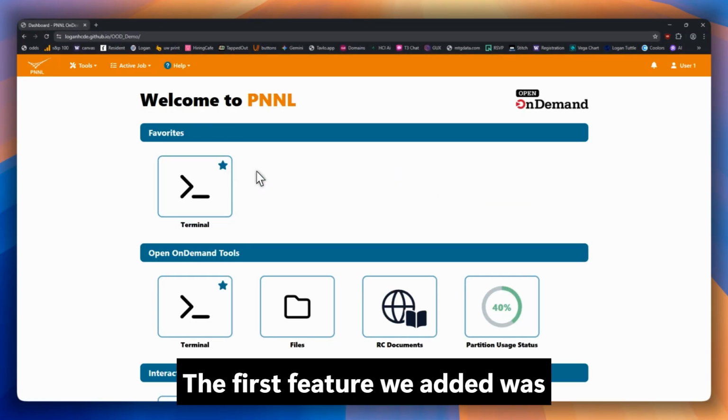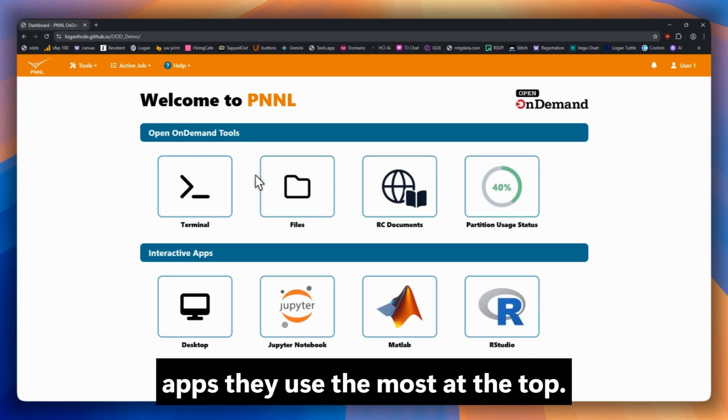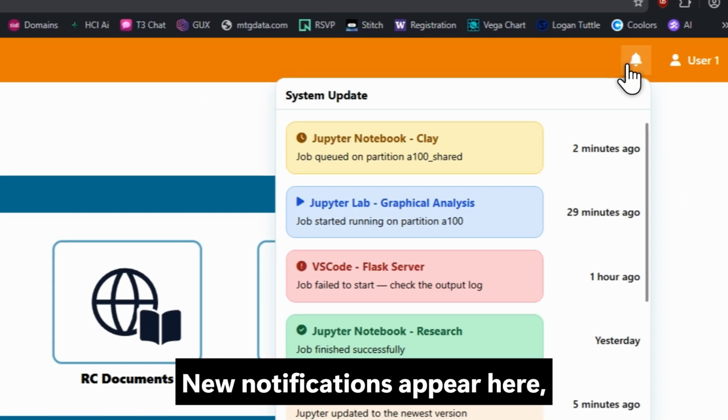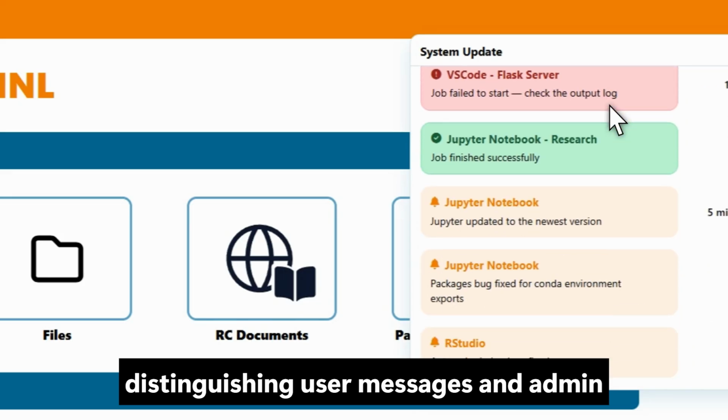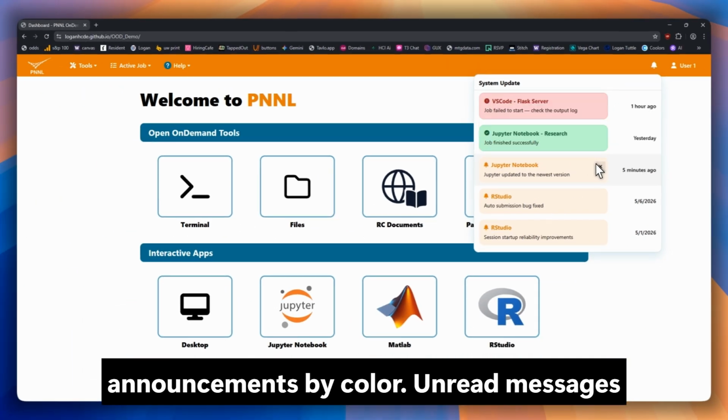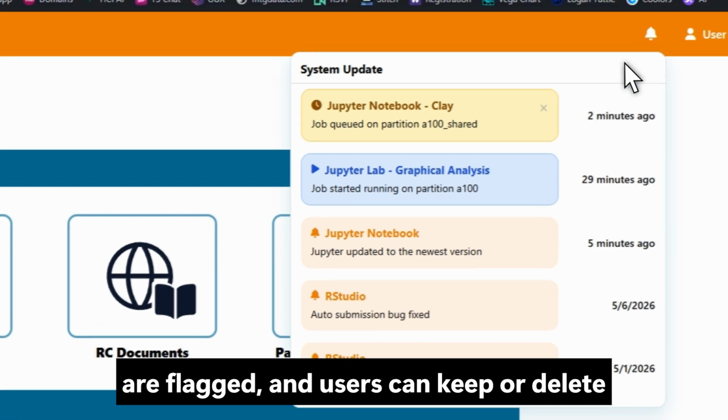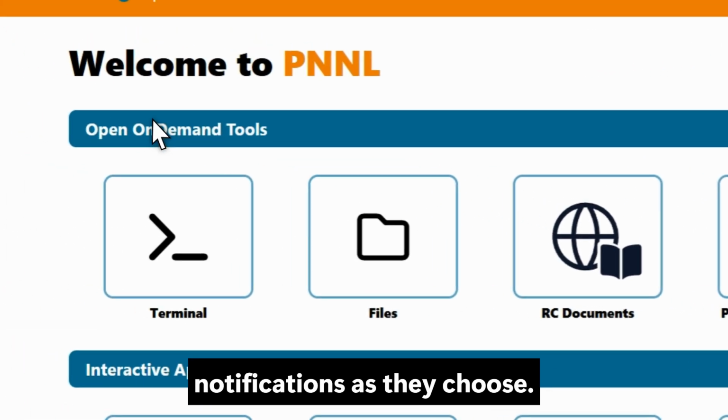The first feature we added was favoriting, allowing users to keep the apps they use the most at the top. New notifications appear here, distinguishing user messages and admin announcements by color. Unread messages are flagged, and users can keep or delete notifications as they choose.